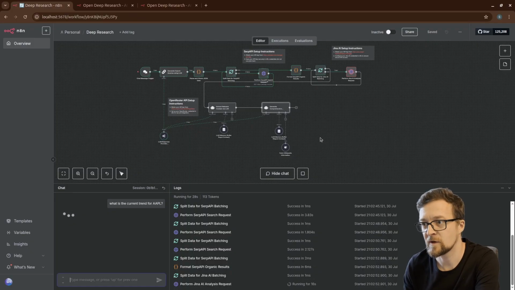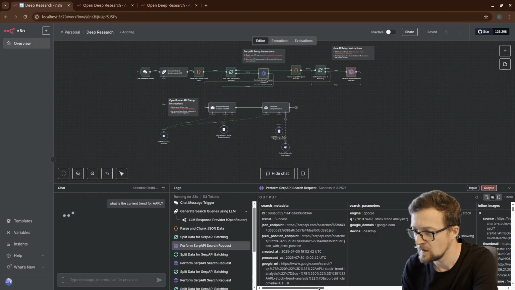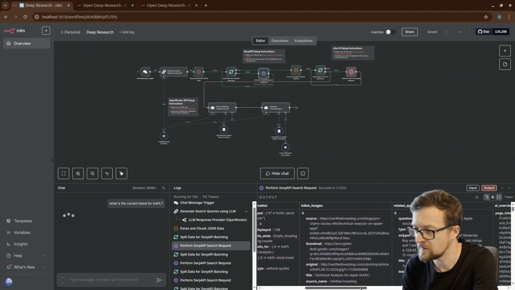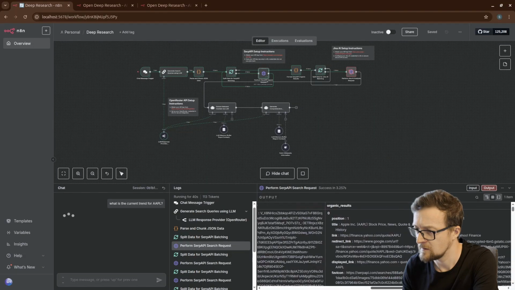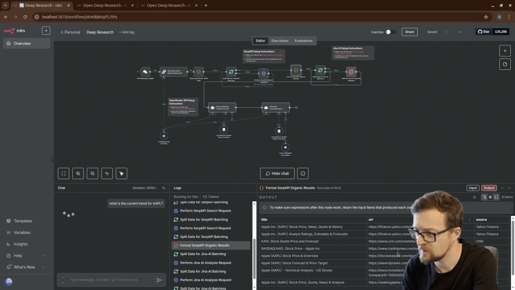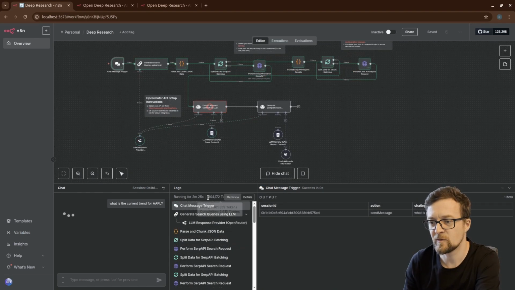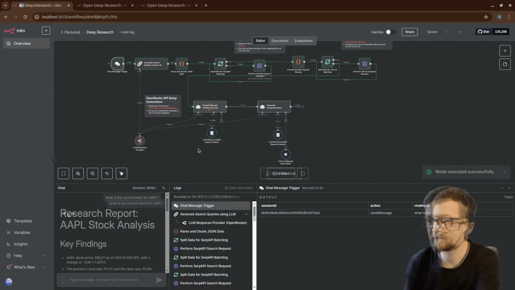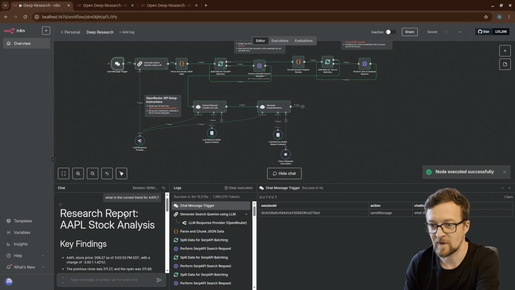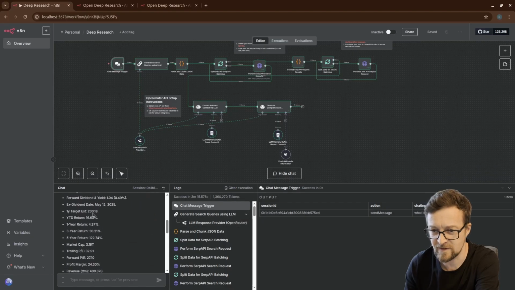The nice thing about n8n is you can always investigate certain nodes. So for example, the search results, organic results from finance.yahoo.com, CNN, TradingView, stockanalysis.com. And while it's running, you can even see how many tokens you have consumed. And there you go. After just about 3 minutes, you get your full research report about the Apple stock prices.